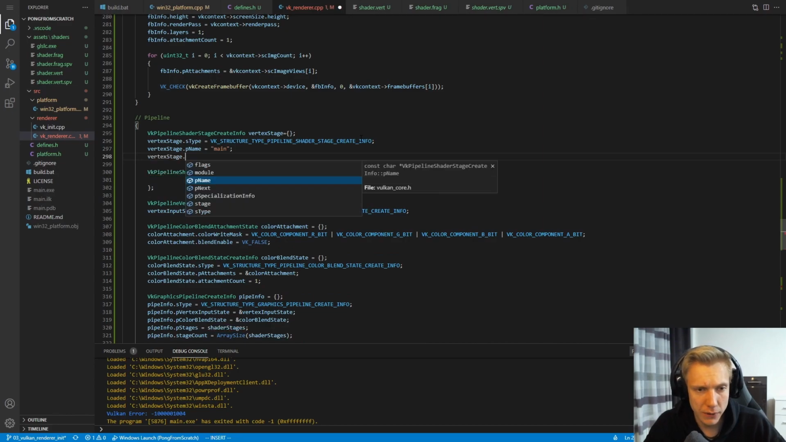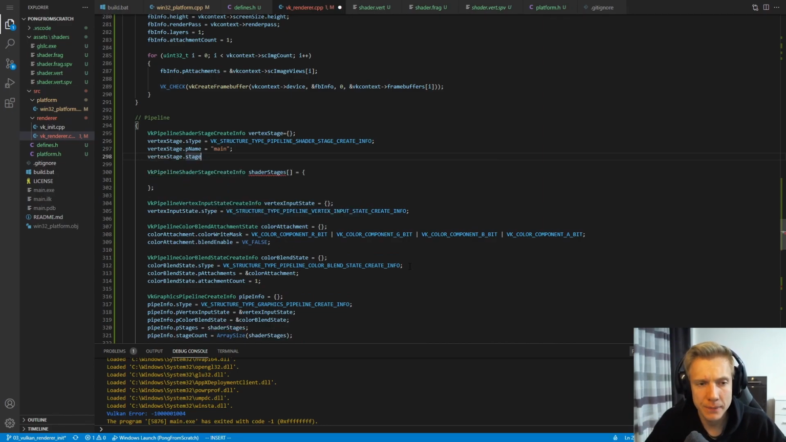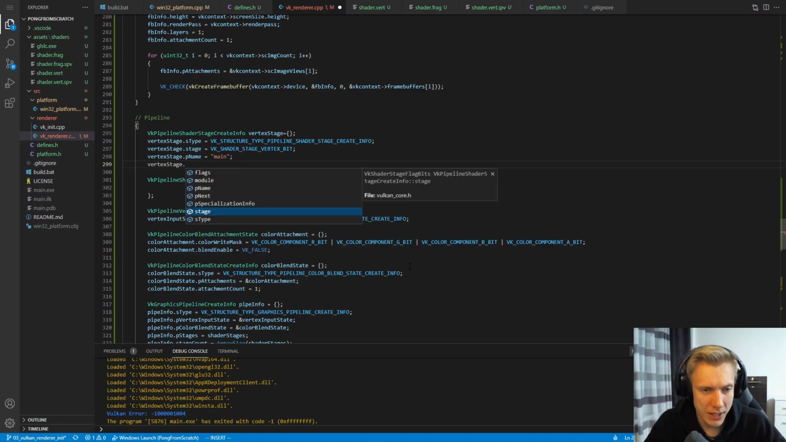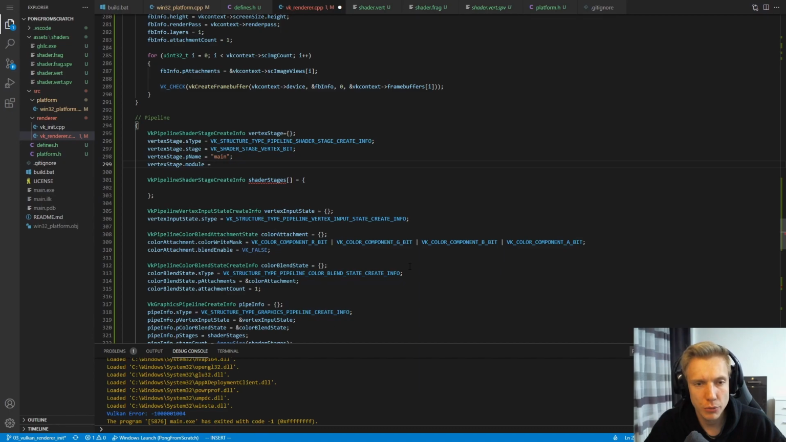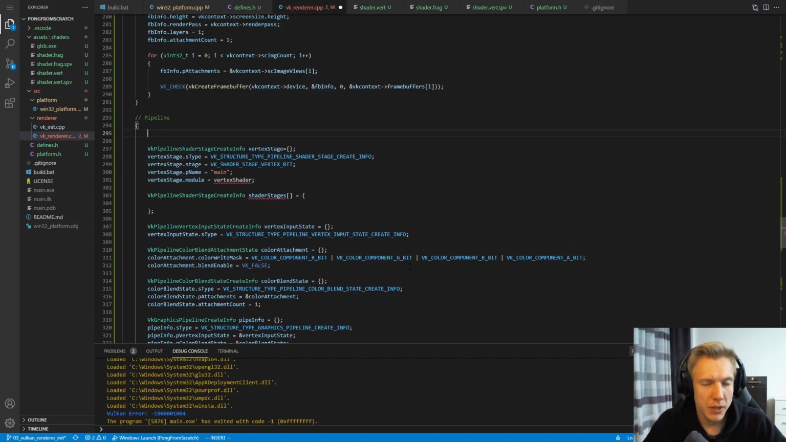What else do we need for the vertex stage? We need to specify what stage this shader references, and this is VK_SHADER_STAGE_VERTEX_BIT. There's a lot of shader stages. We want to create a vertex shader here. And then the last thing that we need is a module, a VkShaderModule, which would be the vertex shader. And we have to create those, VkShaderModules.